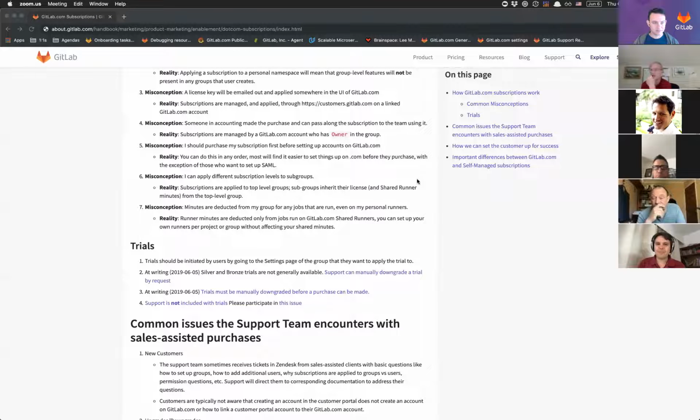Another misconception we see is that somebody in accounting wants to make the purchase, so they sign all the papers, they get the account on customers, they log in, they're like, okay, how do I apply this? So subscriptions have to be managed by a GitLab.com account for somebody who has owner in the group. So yeah, that is kind of annoying sometimes for larger customers.